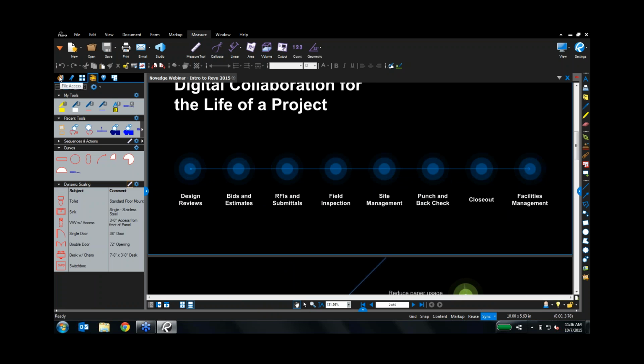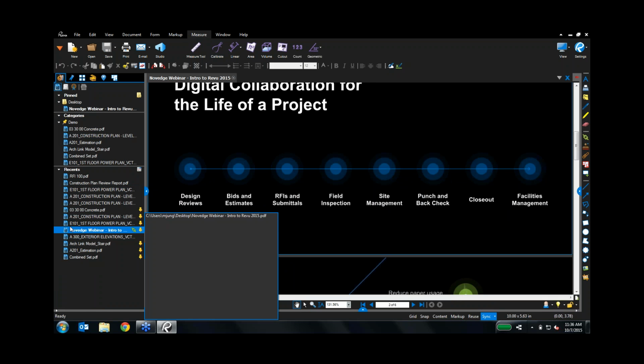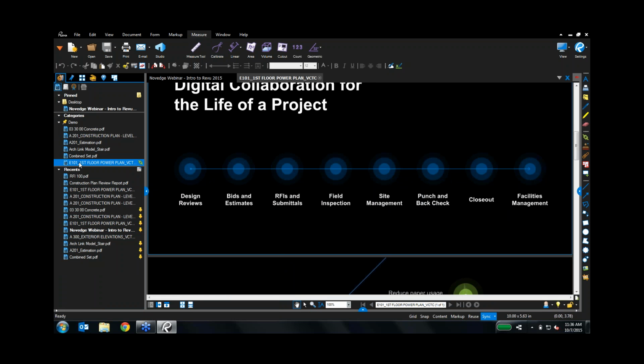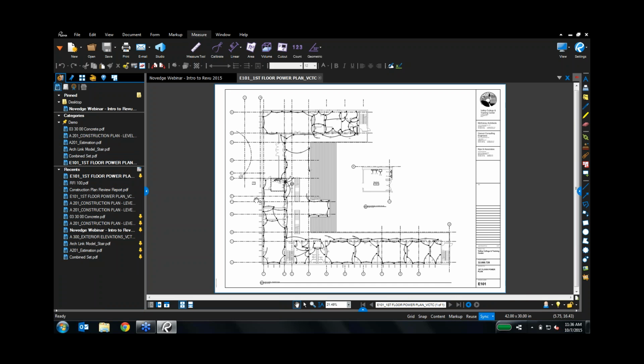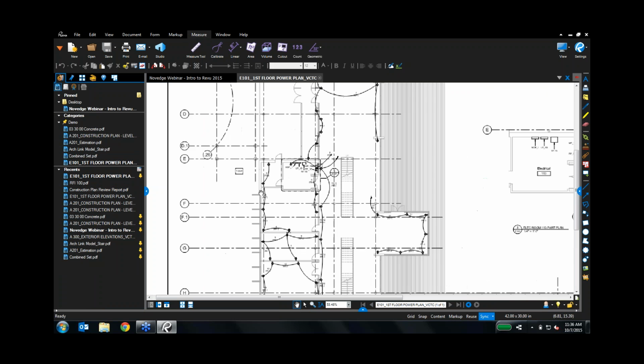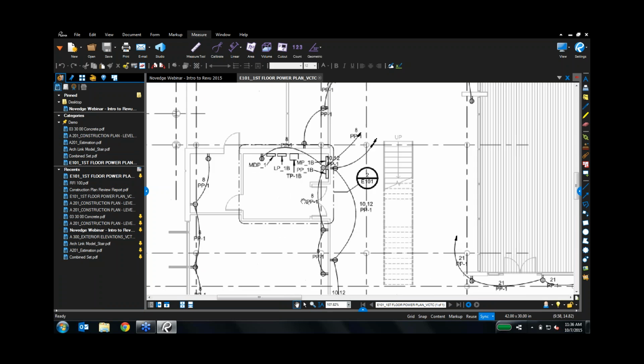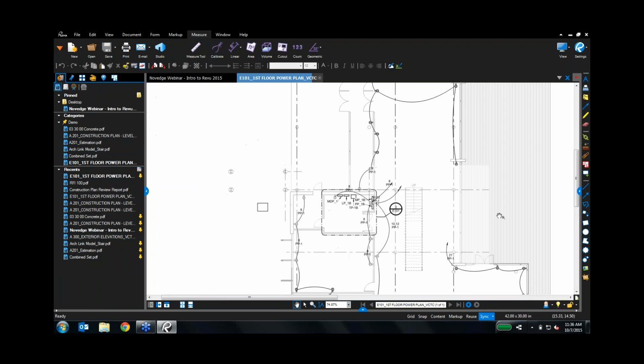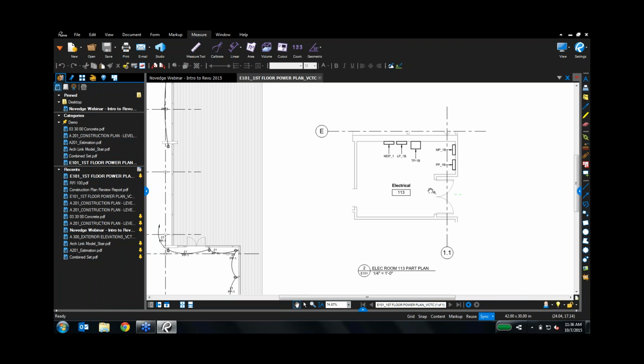Okay? So I'm going to open up again here in my file access a document that has 2 different scales, right? So we've got our initial scale. This is an 1/8 inch equals a foot. Okay? And here on the right, I've actually got a separate scale of a 1/4 inch equals a foot for a blow up of that electrical room.